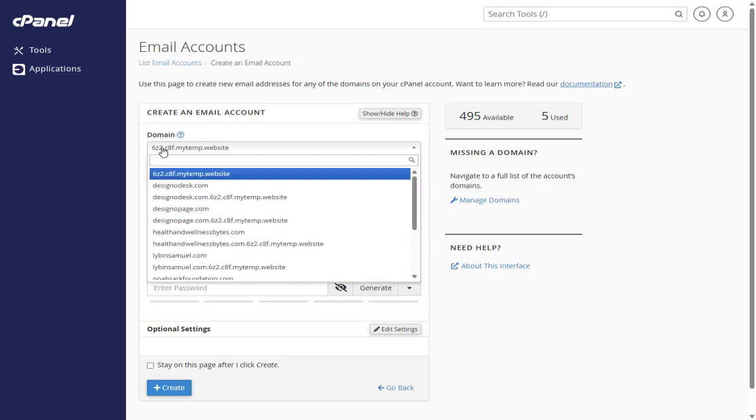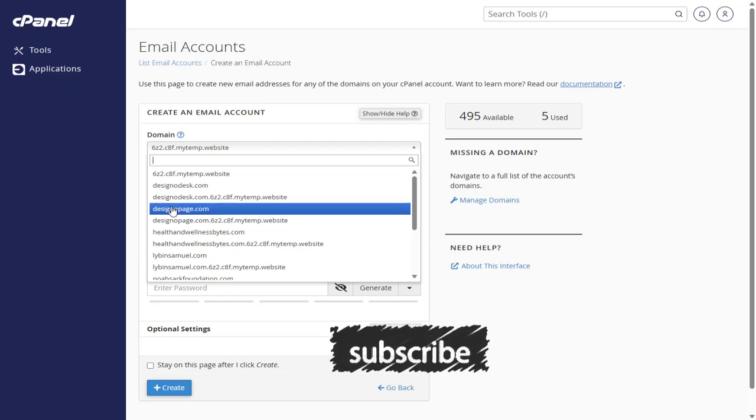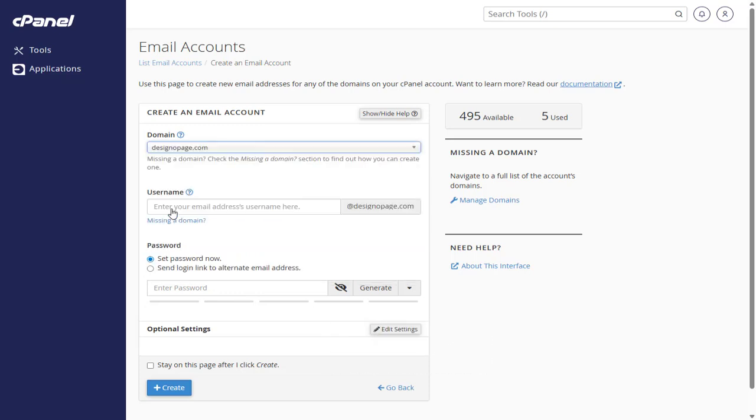First, select the domain for which you want to create the webmail account. For example, I want to create a webmail account for the Designo page domain, so I will select that domain here. Next, in this field, we need to enter the username for the webmail account.